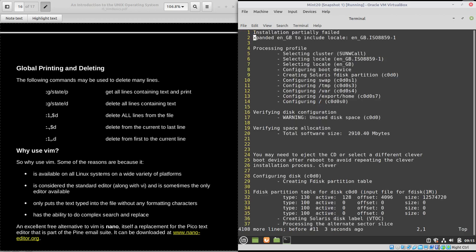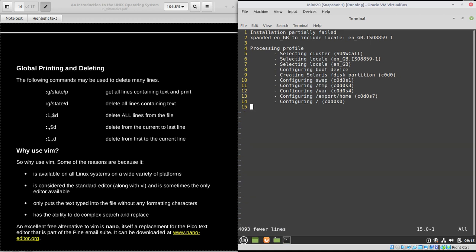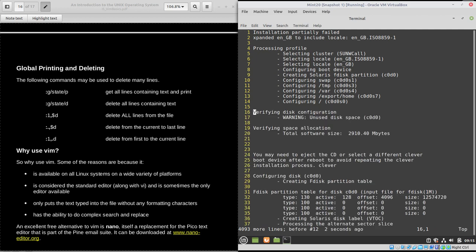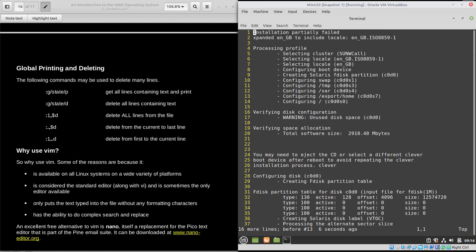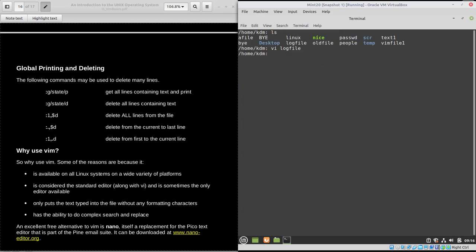Back to the beginning. Let's go down there. Suppose you want to delete from the current to the last line, $D. U. From the first to the current line, colon, 1, $D. First line to the current line. And these are just simple examples of all the clever things that Vi can do. And I can come out of the file with Control X without changing it.